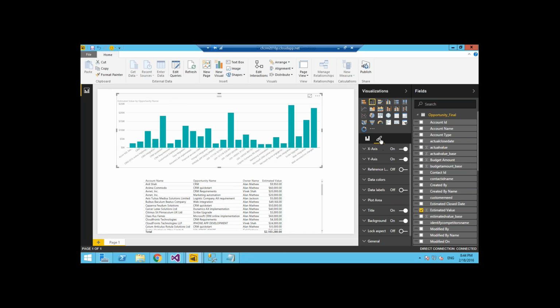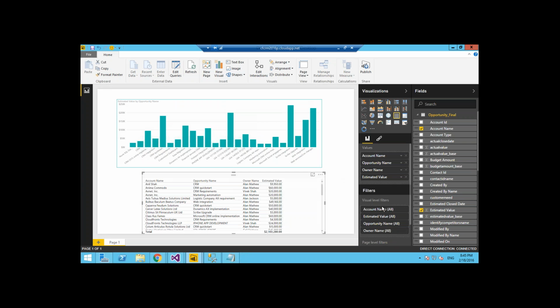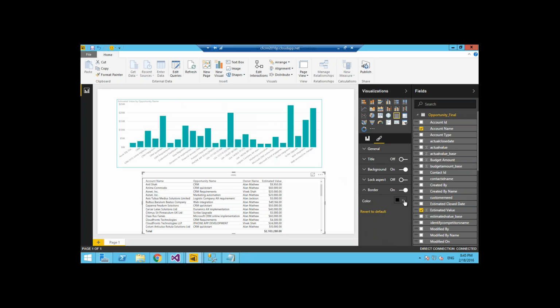Here we can go to the formatting options. We have a new option here called border. I'll set it on, and as you can see we have color option by default which is black. I can select some other color and I can differentiate between other visuals. I will select border, turn it on, and choose some other color. So now as you can see, we can differentiate between the visuals with proper border.